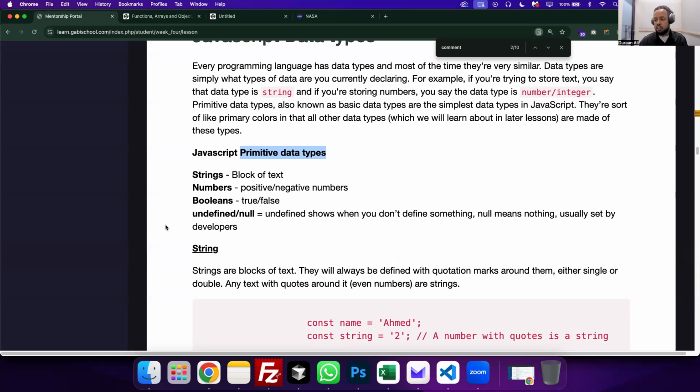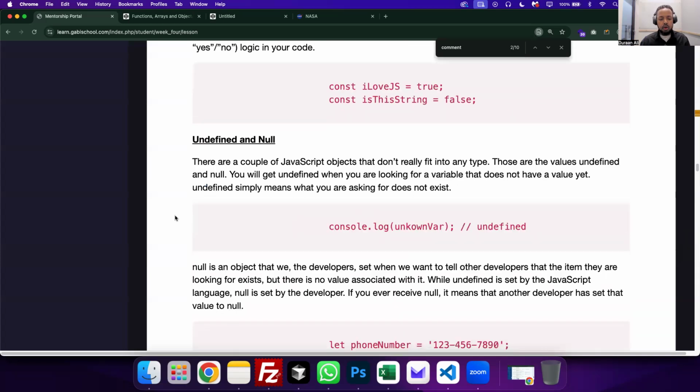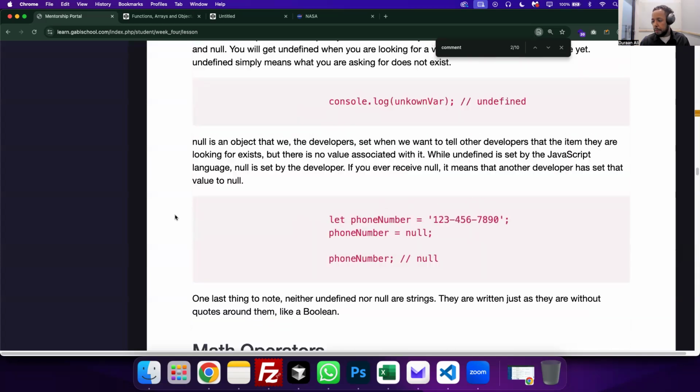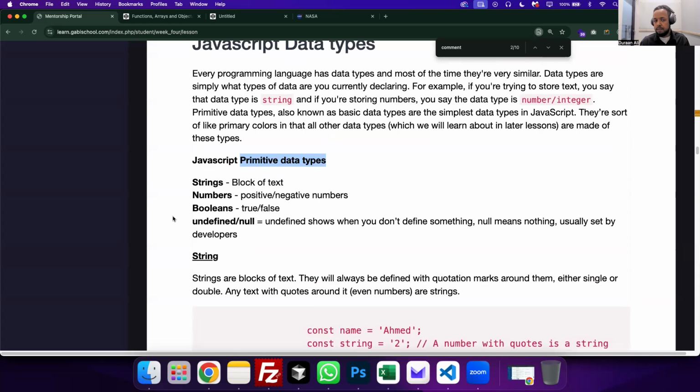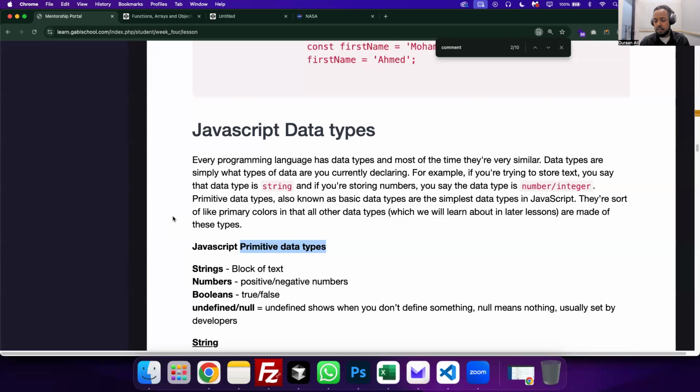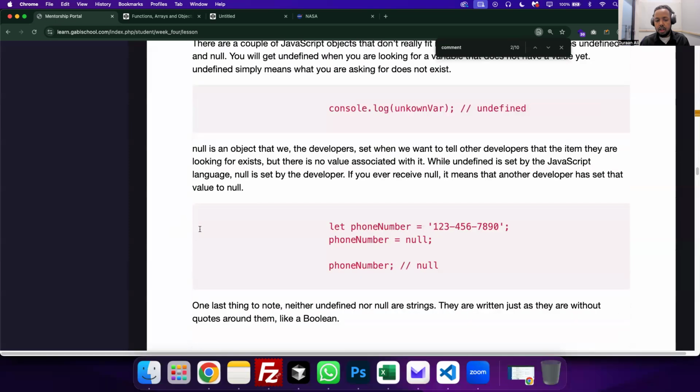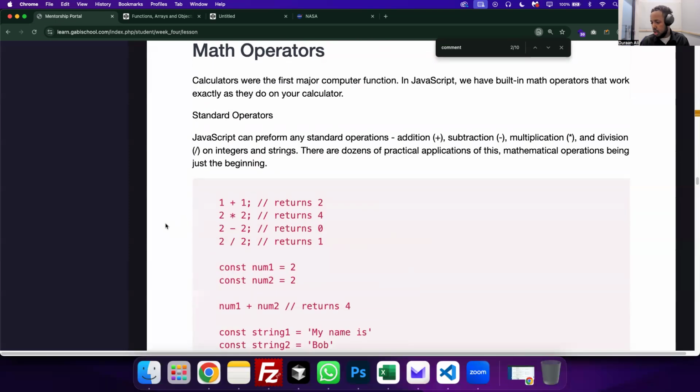And if they ask you what are strings, strings are just text. What are numbers? Numbers are positive and negative numbers. Booleans are true and false, and undefined and null are just things that are not defined in the code, basically. So, any question about data types? All right.